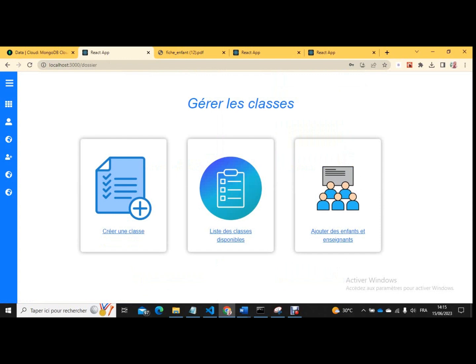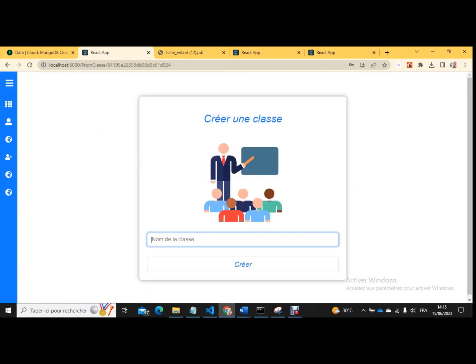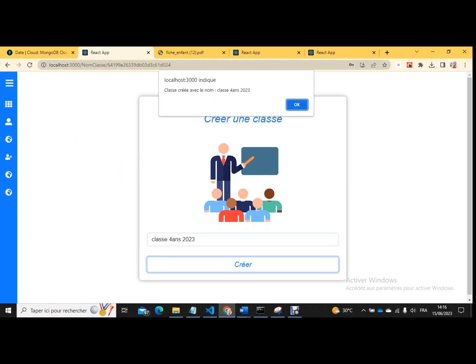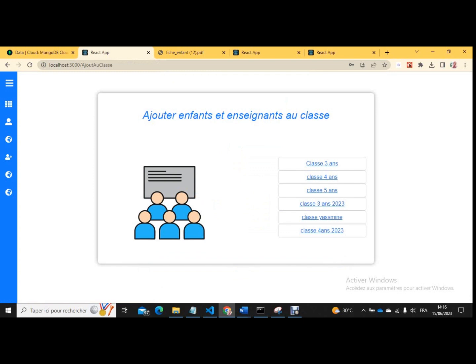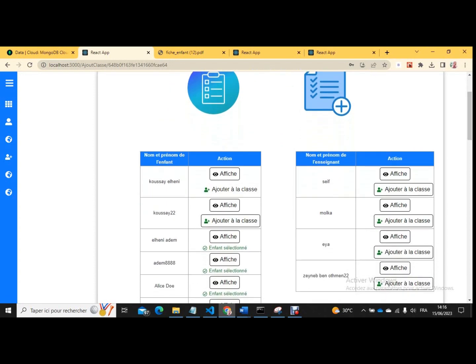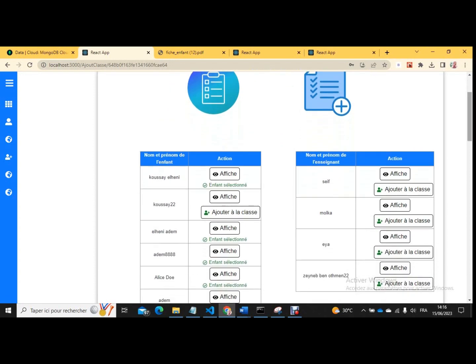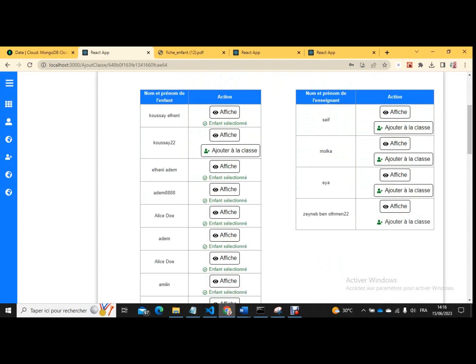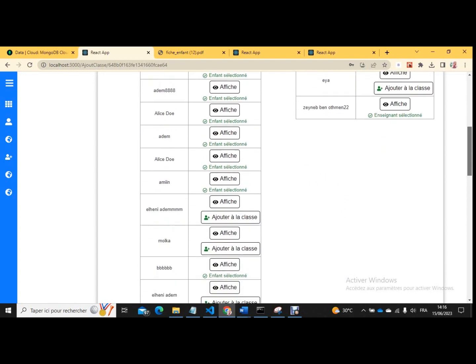And now we can add a class, view the list of many classes and add teachers or children to a class. Here is an example of adding a class. The class is successfully added. We can now add teachers or children too. This is the list of many children and teachers. The child is successfully added. Also the teacher.